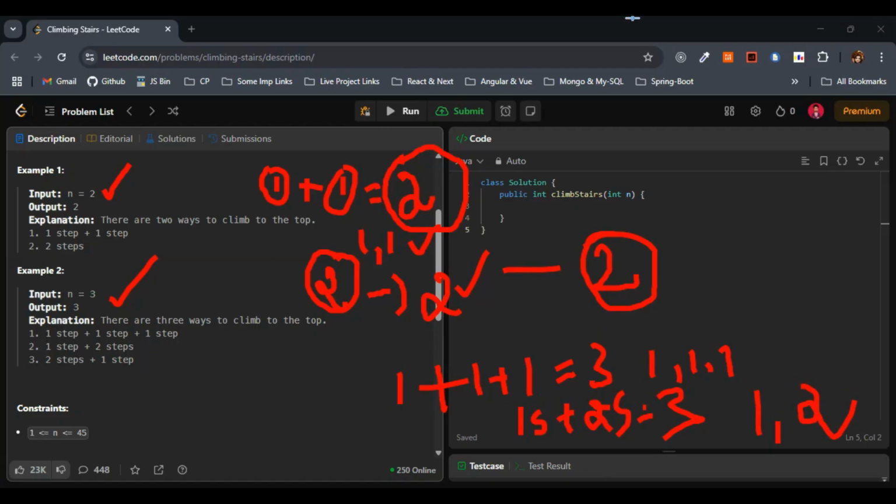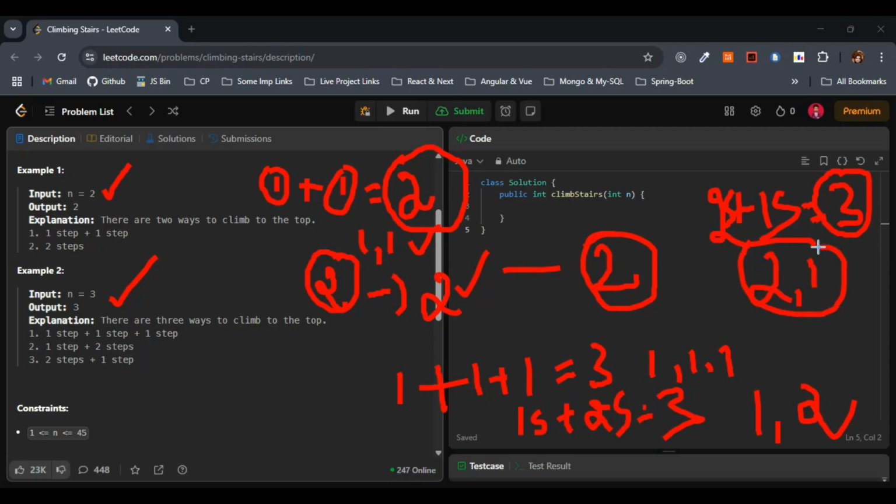The third way is that we can first hop to the second step, then climb one step, meaning two steps plus one step. This also gives us 3, so by this way also we can reach the top. The path is 2 comma 1 for this.